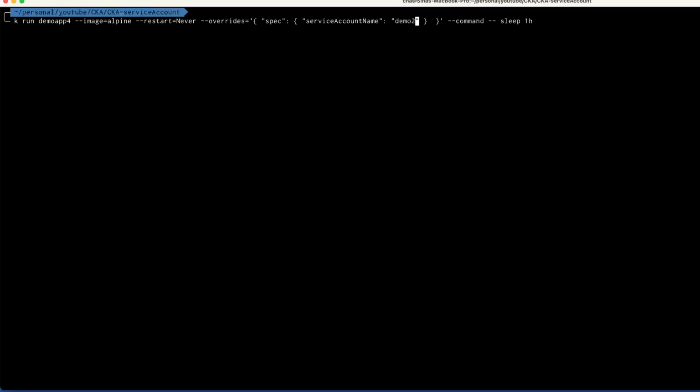Now we create a service account named demo that needs to be overridden. In the older version you can use the --serviceaccount flag to pass the service account to the run command. But in the newer version you need to override the YAML. In the newer version it uses serviceAccountName, but you can mention serviceAccount too. But serviceAccount is deprecated, so it's better to use serviceAccountName. And we pass demo here.